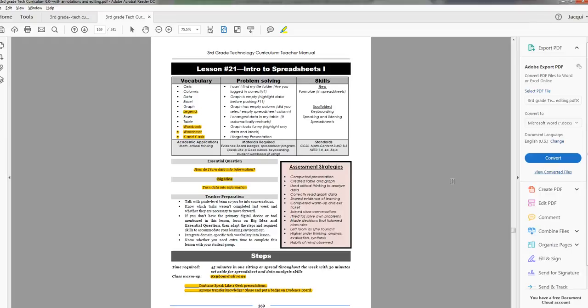Spreadsheets are not intimidating. What they do is they take a bunch of gobbledygook data and turn it into information that students understand. So by introducing this in third grade, students will not have that fear of spreadsheets that they do if they don't learn it until middle school or high school. So that's what you're going to do these next 3 weeks. Let them see how much fun and how interesting these spreadsheets are.